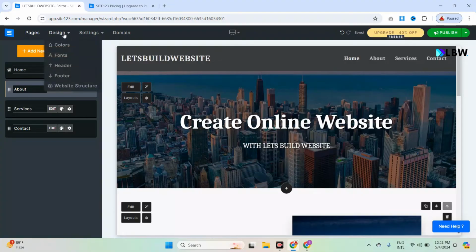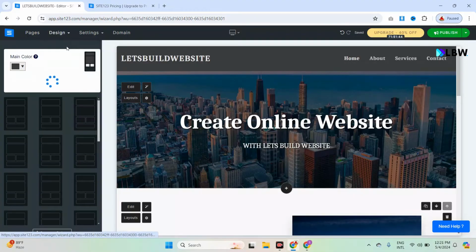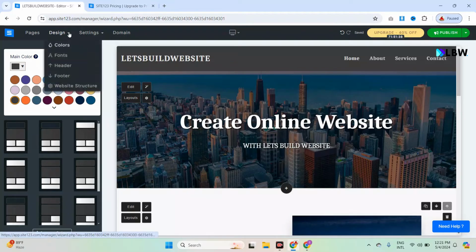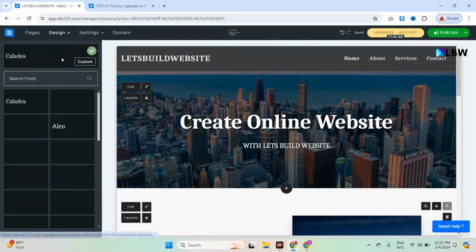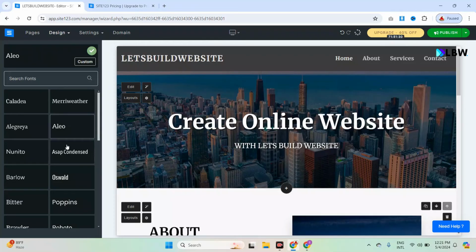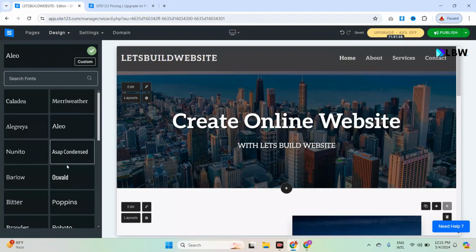Okay, let's see its design. We can change the color of the website. Here you can see the main color of the website. You can also select the font. Just click to change each font. You can see on the preview it has been changed by hovering the mouse over. I have selected the OSL font. You can see how good it looks.